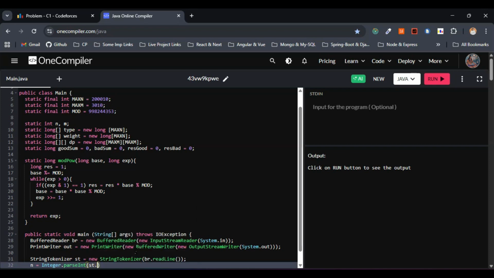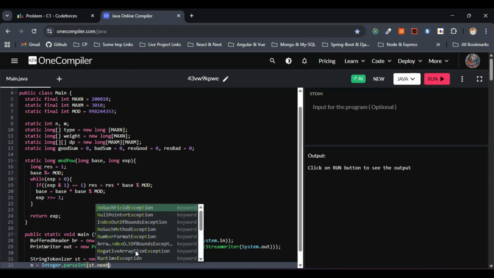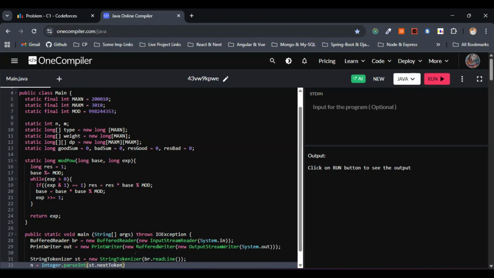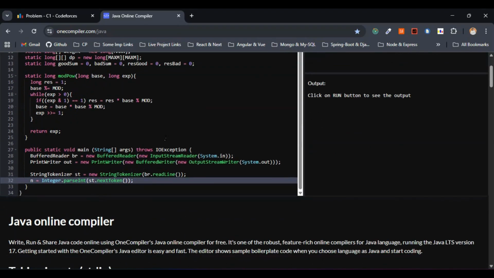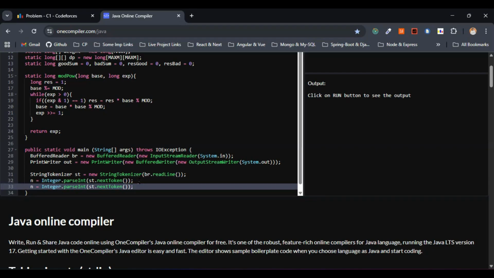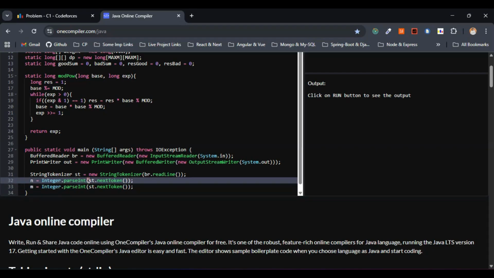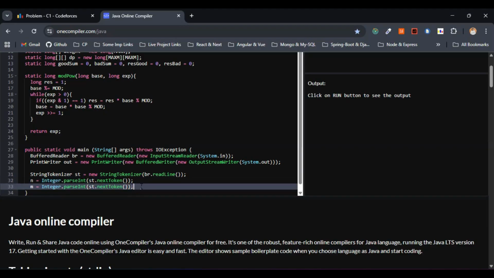String tokenizer dot next token, the same thing. Let me copy the same thing then here. Just give me a second here. Yep, this is fine. This is also fine. Let me give m here. This is also fine, man. Right, so this is nothing but the number of pictures and number of visits.